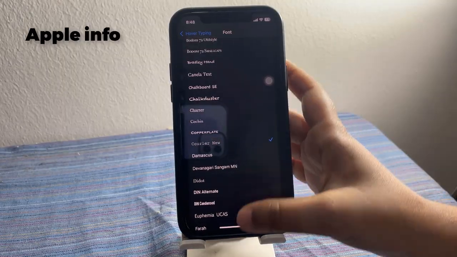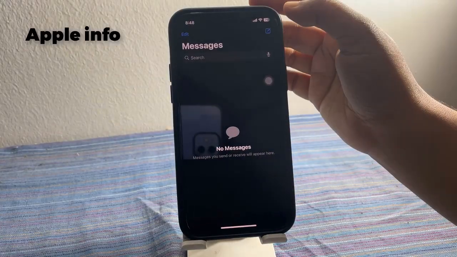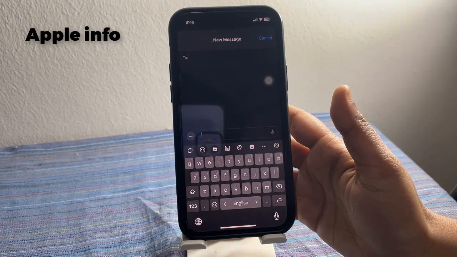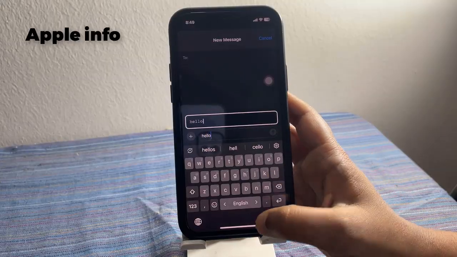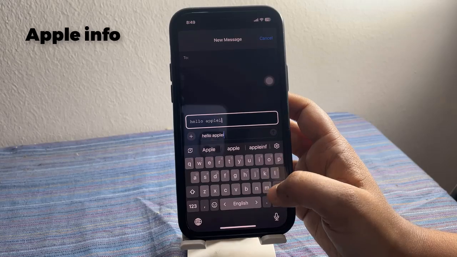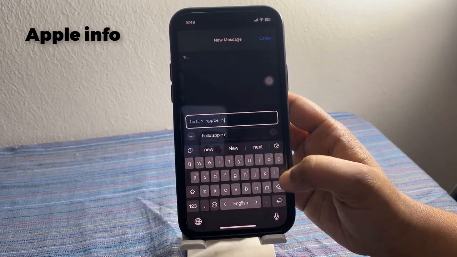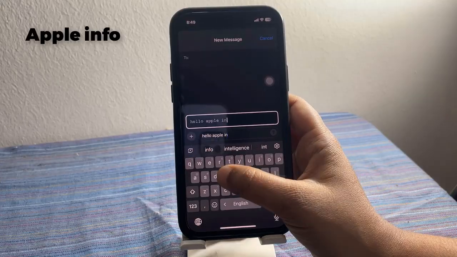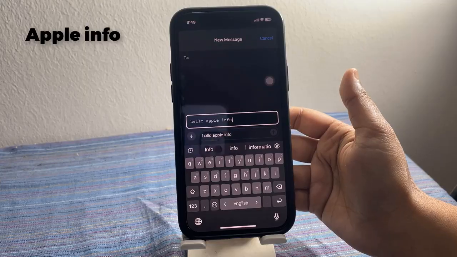Go back to the home screen. Open any messaging app. Start typing anywhere and you will see your selected font appear in a hover text. Display the keyboard. In this way, you can easily change the font style.